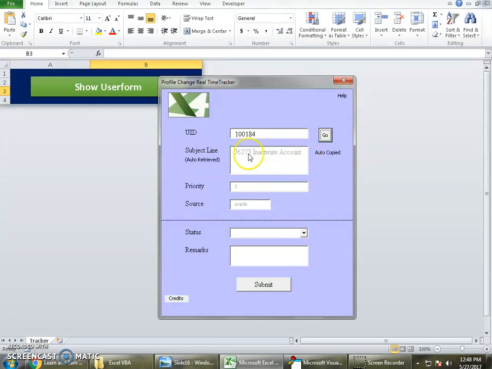The data automatically retrieves from nowhere. You see the subject line, priority and source automatically filled in. Let me try some other. Yeah, you could see this data changing. So I'll show you how this data is being populated onto the user form from Excel.